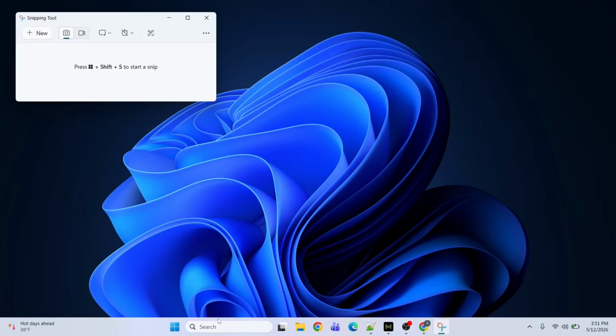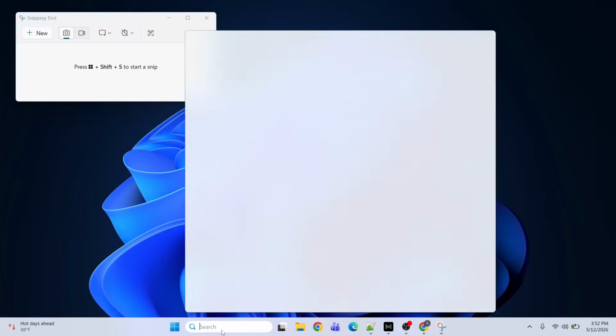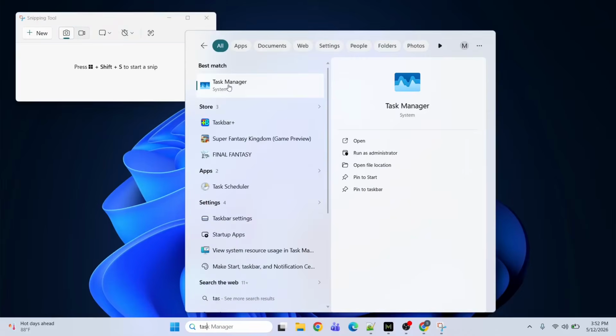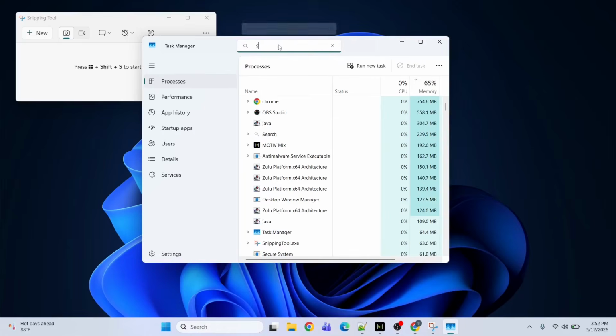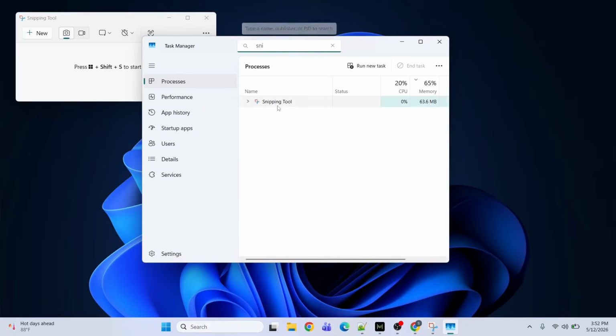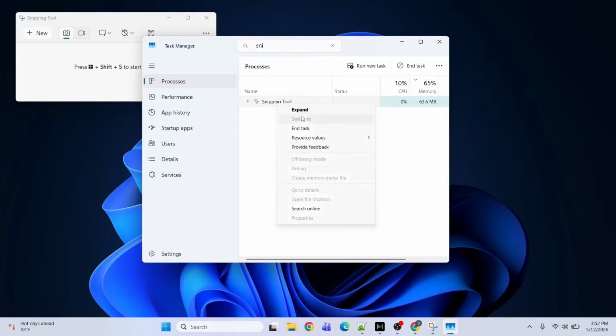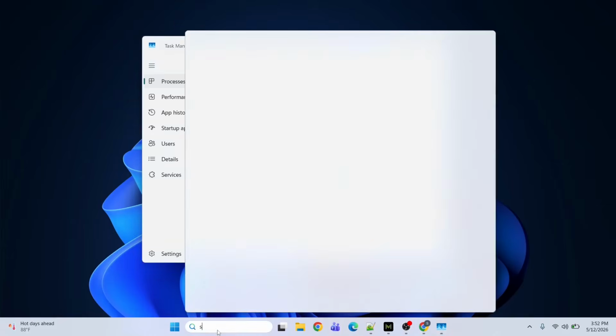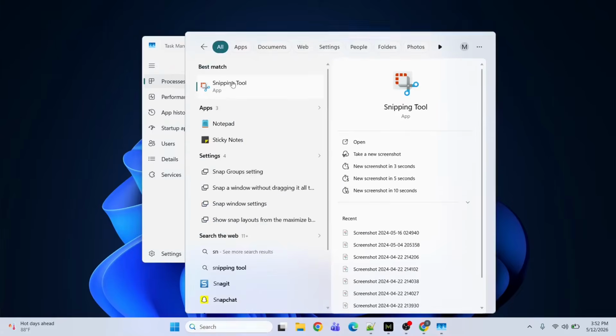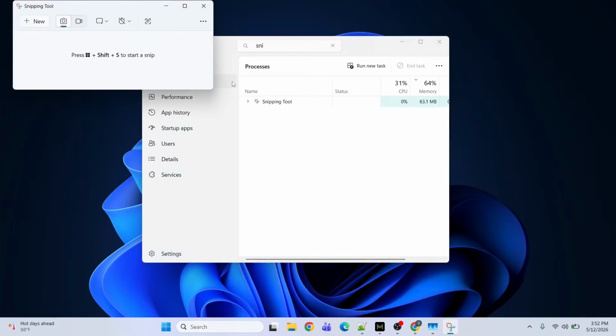So the first method is that I'm going to close the snipping tool from the task manager. I will open the task manager, and then look for a process called snipping. Type snipping tool.exe, right click and end this process. After that, I'm going to open the snipping tool again, and hopefully your issue will be fixed.